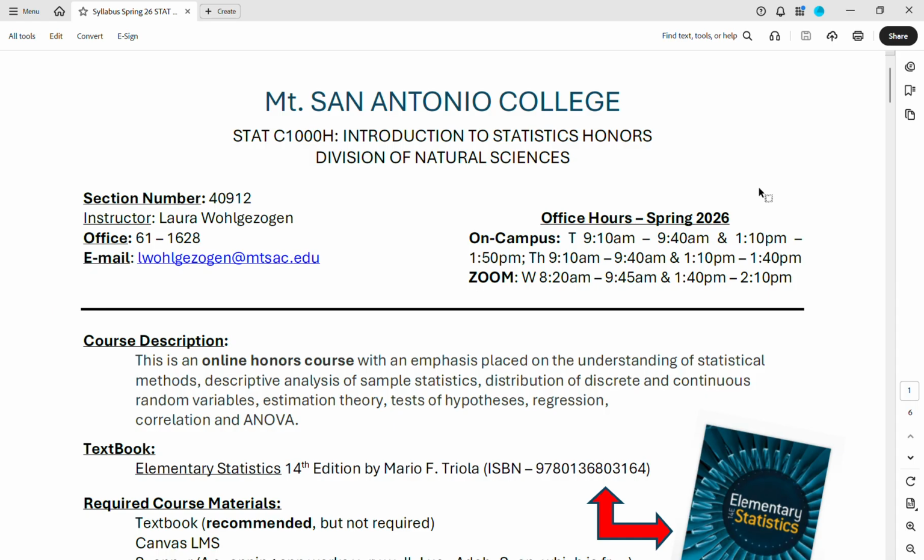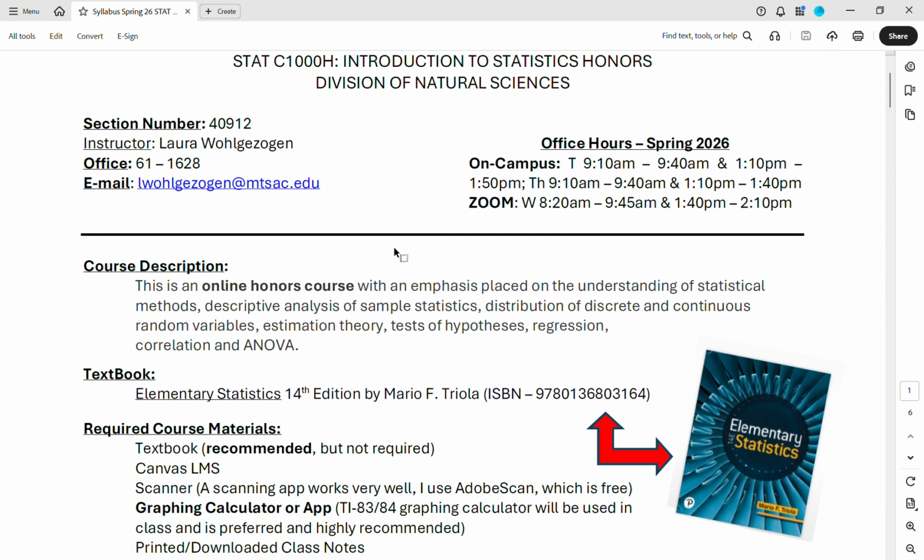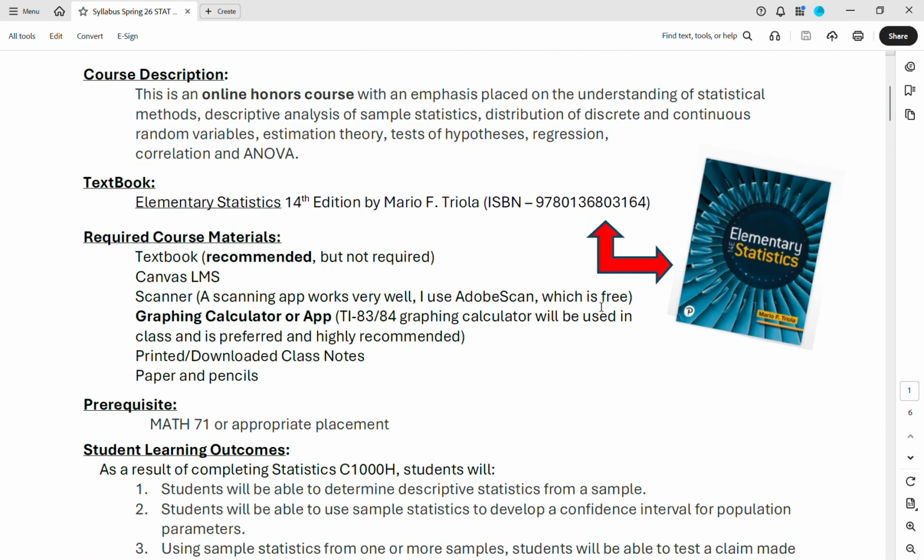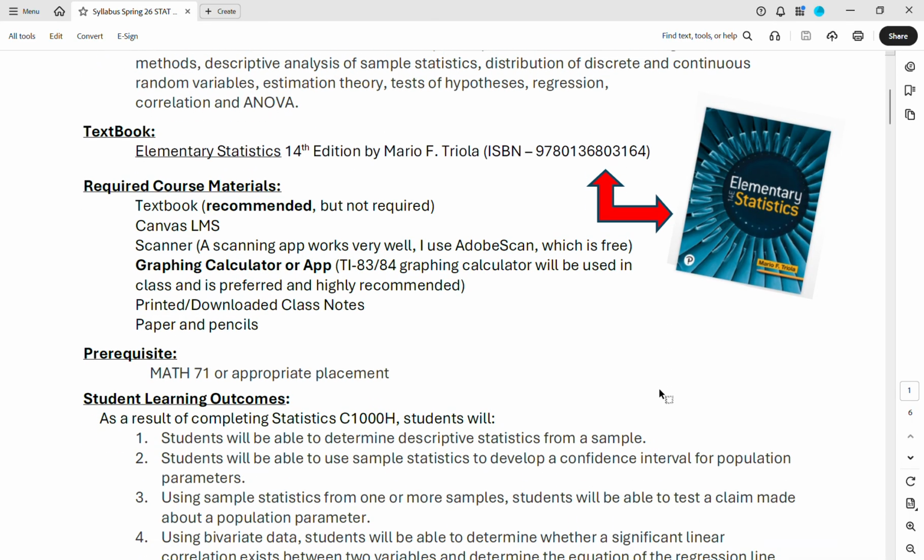Also at the top, you'll notice that my office is listed as well as my email address. And then our office hours for spring are listed. They're both on campus and on Zoom. So definitely be mindful that both are available to you. Below this, we have our course description, a recommended textbook, and then our required material.